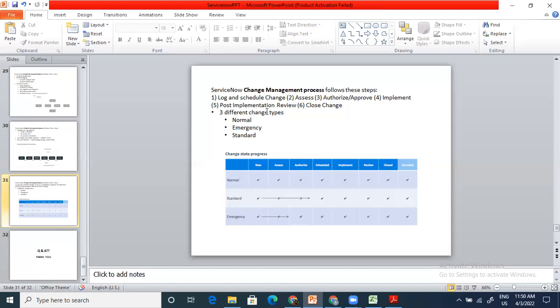Now, after we have seen everything, we are closing the change saying that it is all successful. We have delivered the outcomes expected from the change. It has not caused any incident. It has not caused any business disruption. So we're good to close this change now. So this is your entire cycle of the change record, change management process.